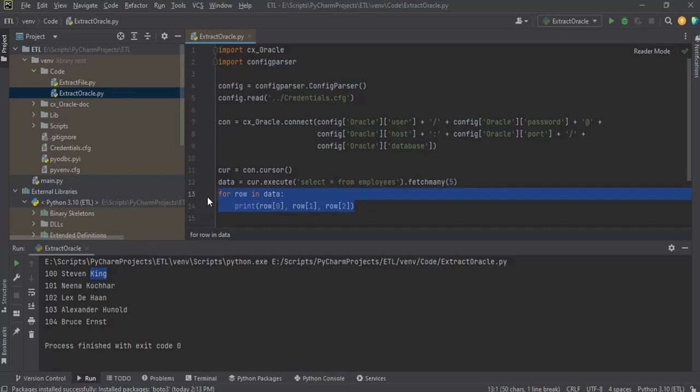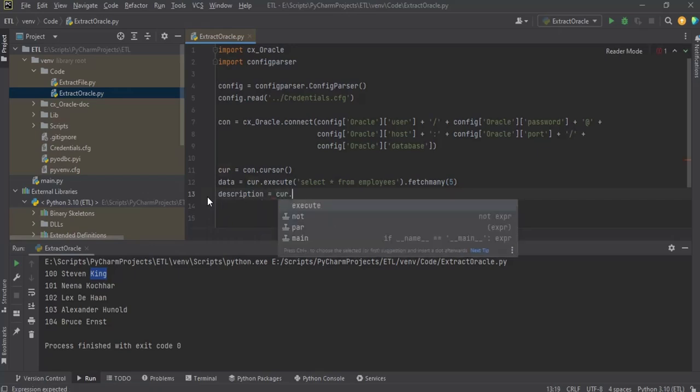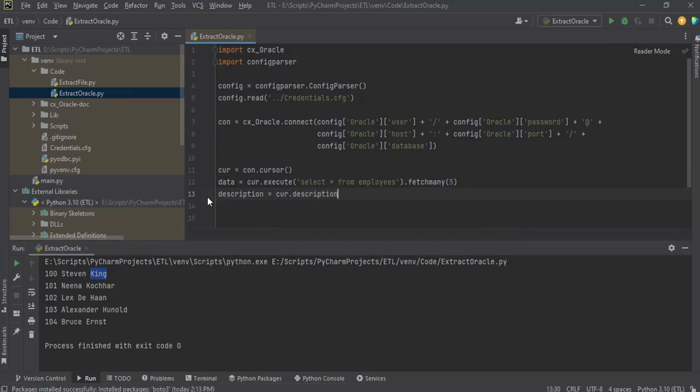Now let's get cursor description. Let's say description is equal to cursor dot description. Let's print description.